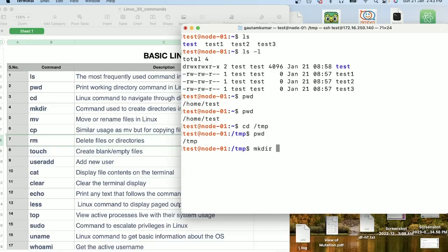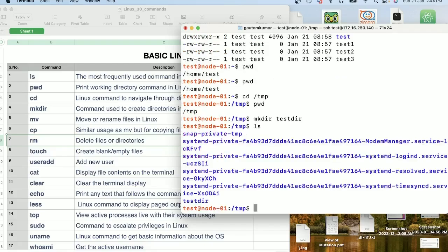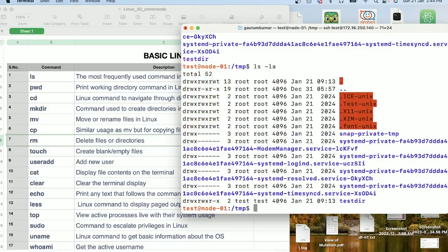mkdir, let's suppose you want to create directory test.dir. Yeah, so you can verify the same by running ls command or ls -l. So you can see test directory is there, and this is a directory with permission. So directory means you can store multiple files and folders.